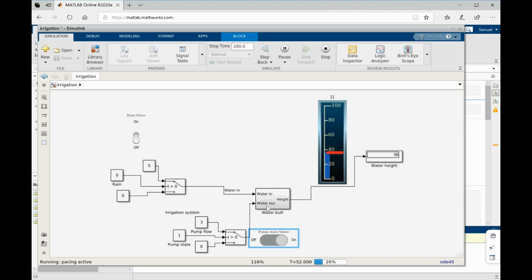Now within this model of the water butt, there is a limit set in, so you can't have negative height on the water butt. A pure simulation might just keep reducing it to a negative value, but there's an integrator in there, and I've set that with a minimum value of 0. So you can have a look at that model if you like, but just so you know, this is basically how it works.